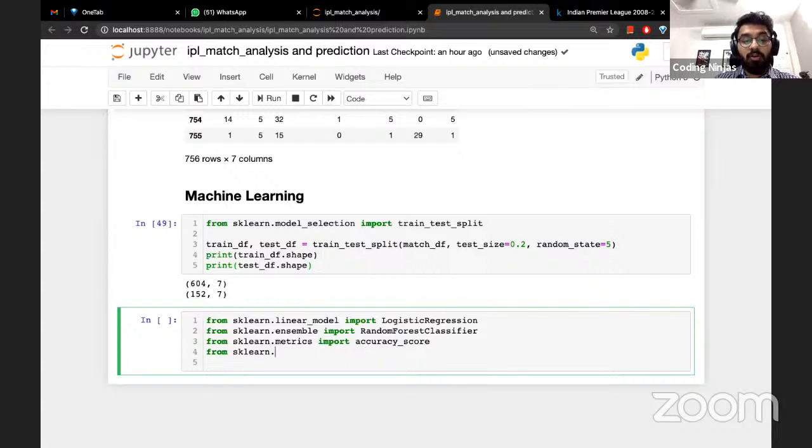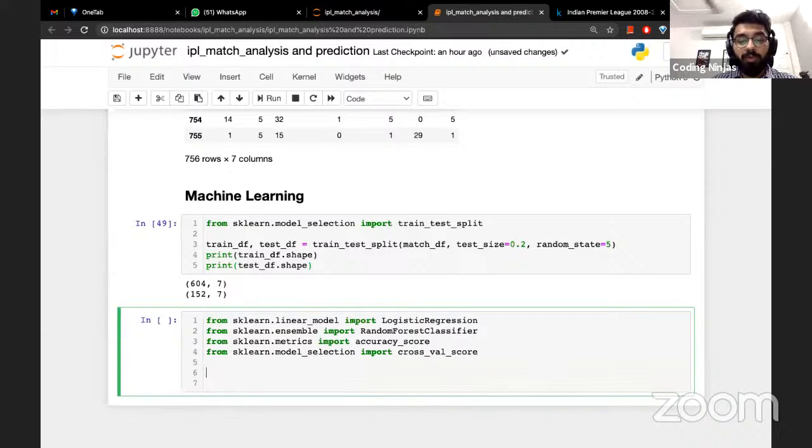So from scikit-learn.model_selection, import cross_val_score. And I'll tell you how this works, cross validation.